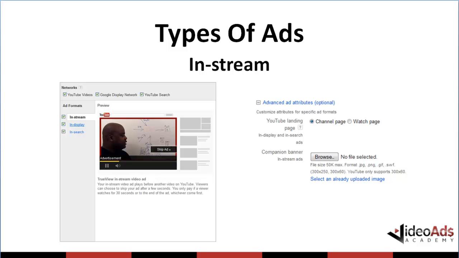So here's an in-stream ad, and you can see what it looks like. You've probably seen these before. Off to the right of the screen, under advanced settings, you can have your companion banner. For in-stream, there's a little browse button where you can select your file and upload. They have a couple of sizes, a 300 by 250 and a 300 by 60. Your in-stream ad shows, and that companion banner comes up right along with it. So that's the first type of ad that you can run.